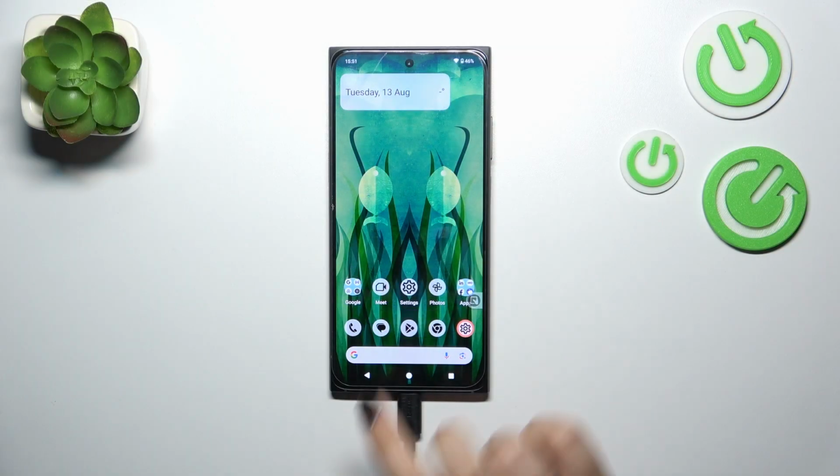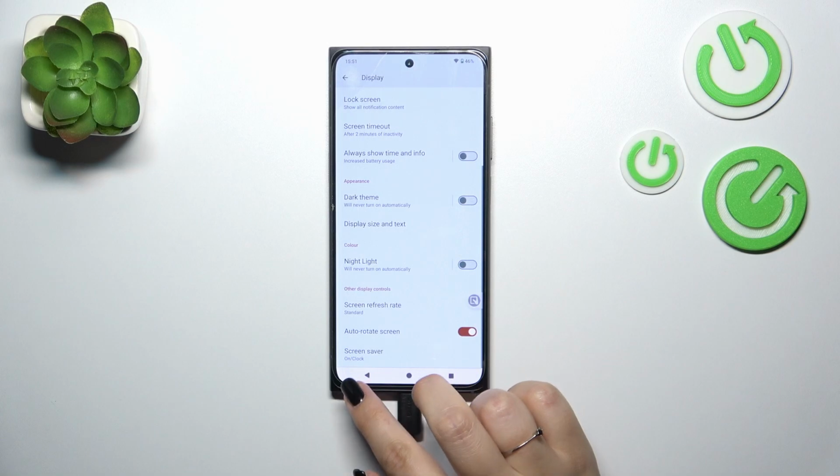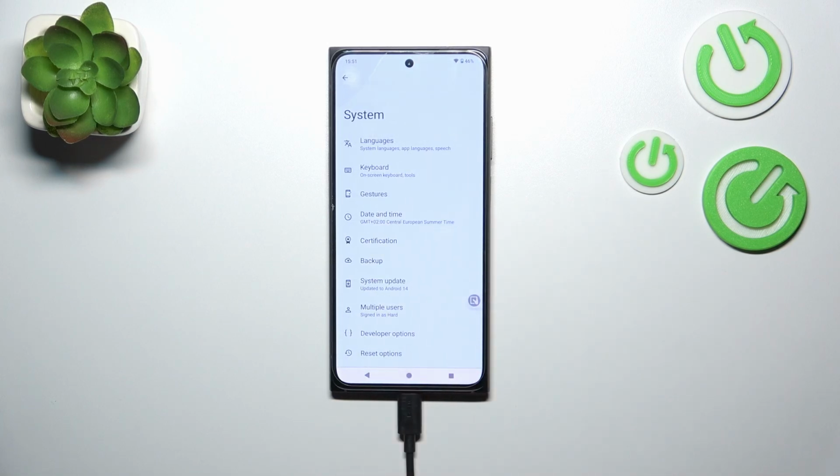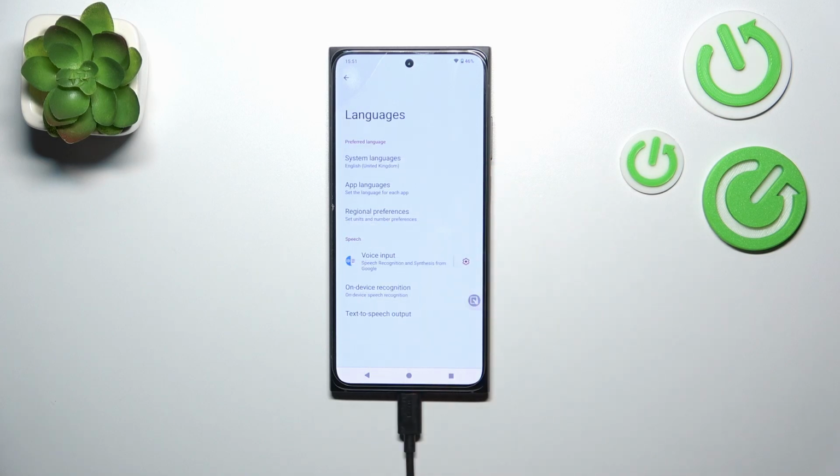So let's start with opening the settings, and here in this general list we have to scroll down to the very bottom to find the system. Then let's tap on languages at the top and tap on system languages.